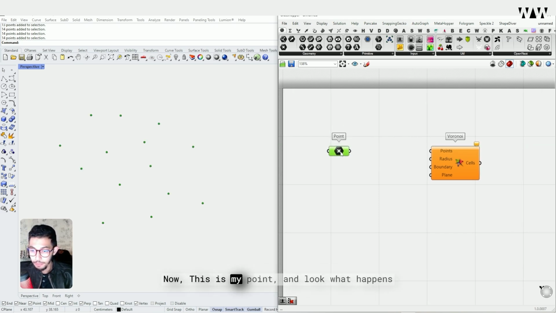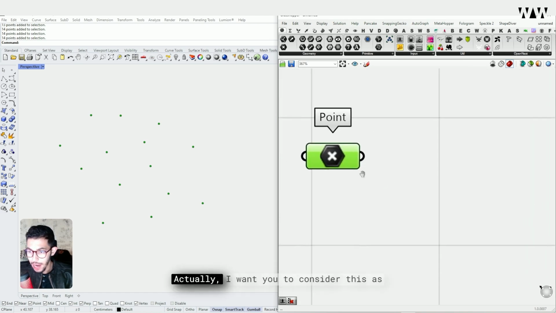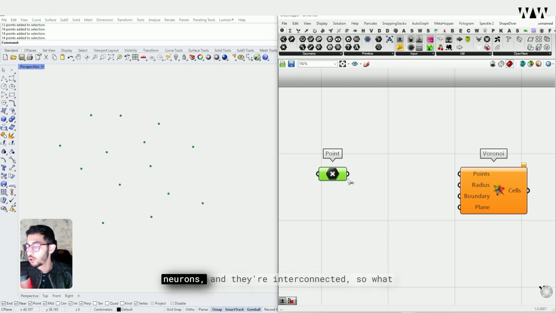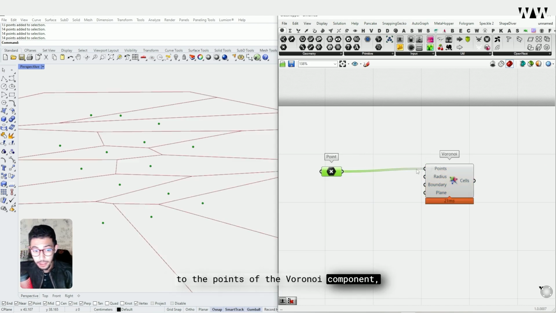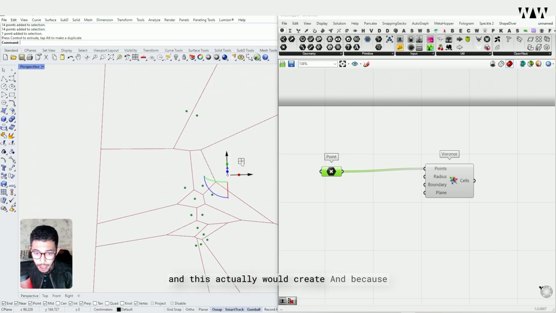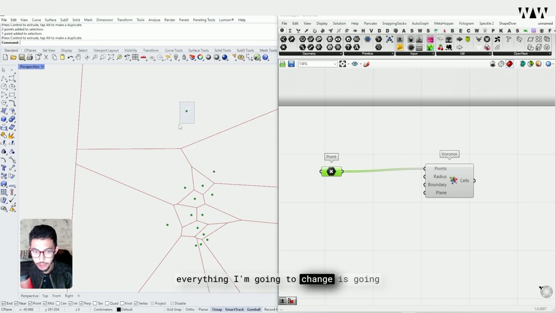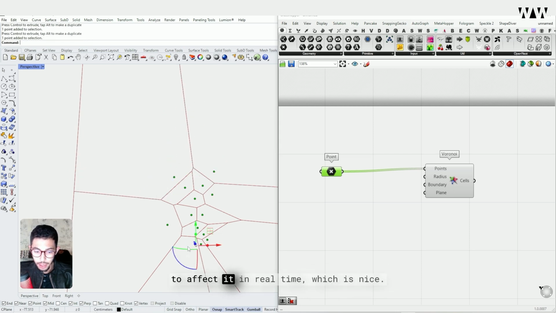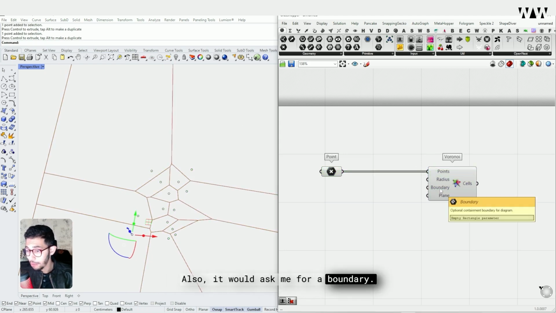Now, this is my point, and look what happens when I drag on this little half circle. Actually, I want you to consider this as neurons and they're interconnected. So what I would want to connect here is my point to the points of the Voronoi component. And this actually would create this pattern. And because Grasshopper is parametric, that means everything I'm going to change is going to affect it in real time, which is nice. Also, it would ask me for a boundary.